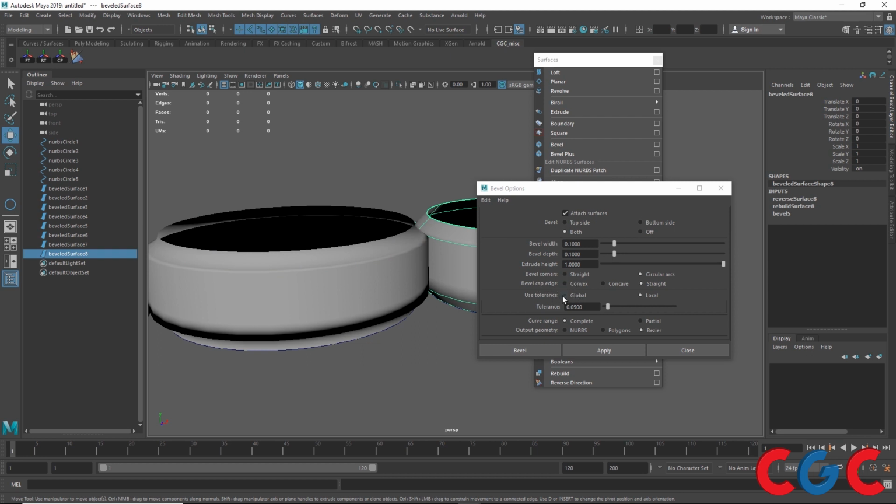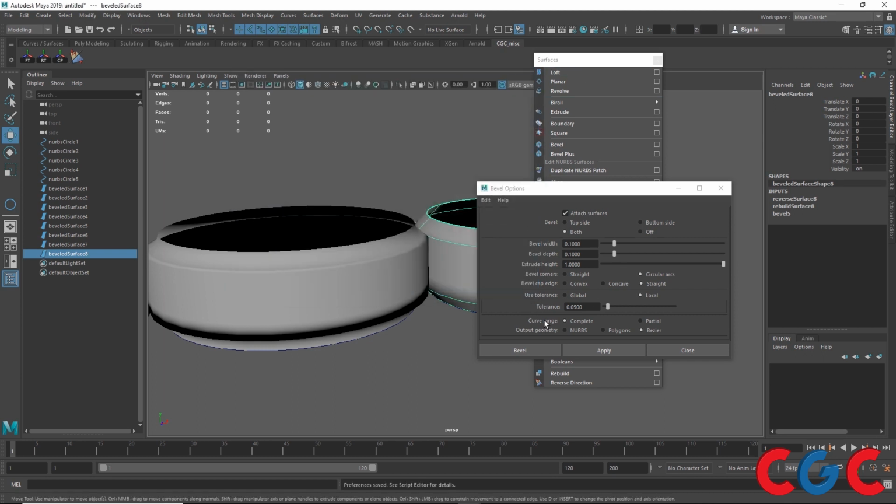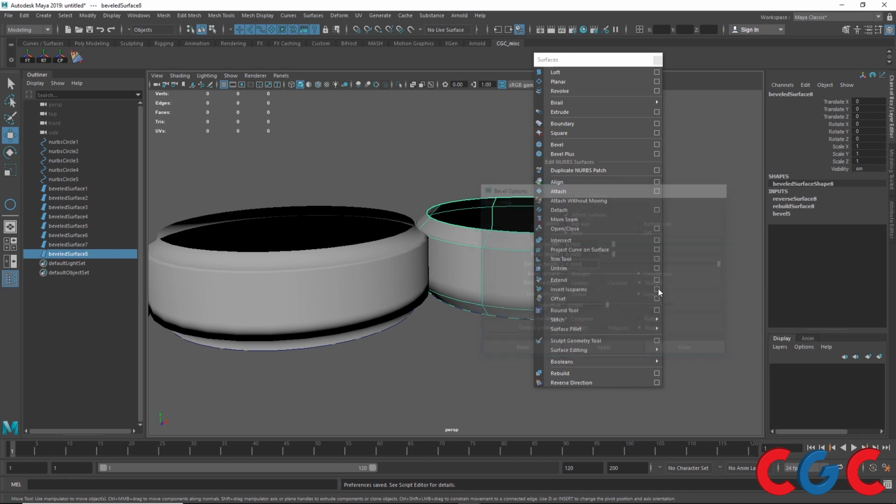Then use tolerance. This tolerance is used for these attached surfaces. So what is the level of tolerance we need? The tolerance is 0.05. Otherwise global, we can find the global tolerance over here under the settings, tolerance, positional and tangential. Then we know this curve range, complete, partial and output geometry. If you don't know this, please go to the previous video where we see these two options in detail, right?